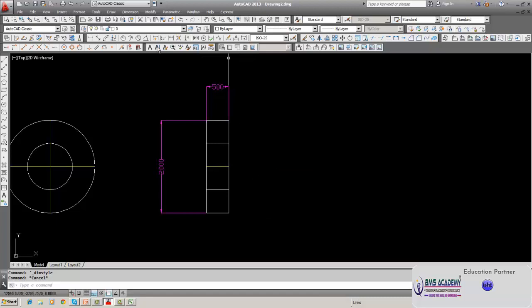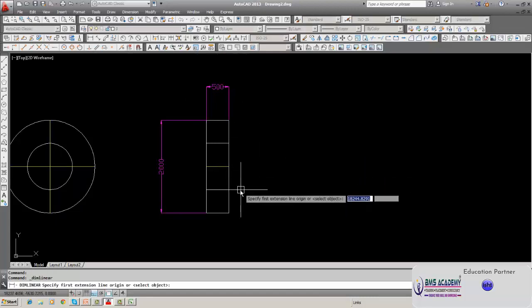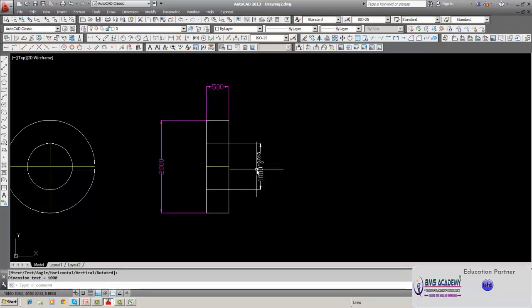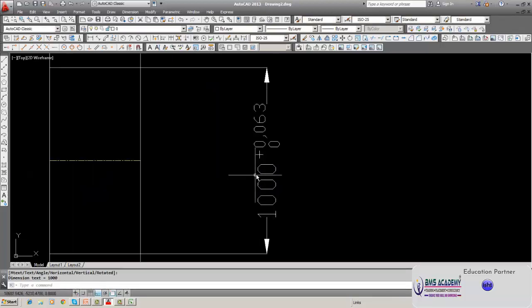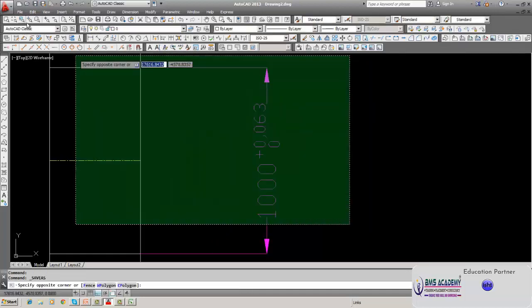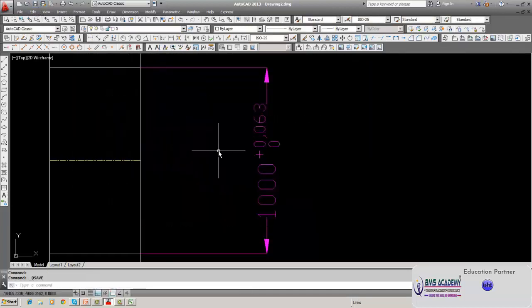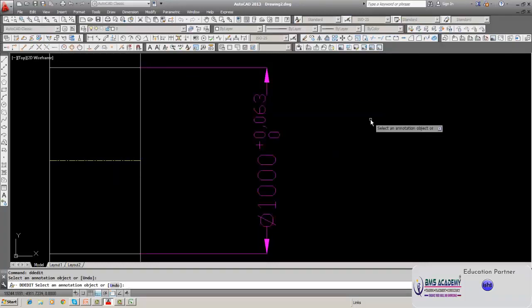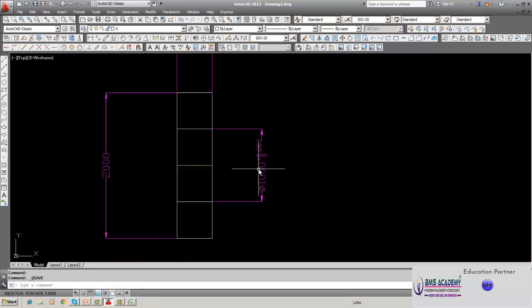Once again, you go here, click here. See 0.063, 0. And you can select the dimension command. And we introduce 5 here. This is how it has to be.